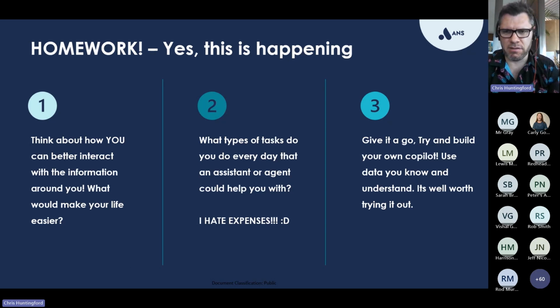Number one, I think you need to start thinking about how you can better interact with information around you that would make your life easier. Really key. Number two, what type of tasks can you do every day that an assistant can help you with? So what are the manual things you can do? And that very simple search and find knowledge Copilot was really great. A food ordering Copilot fulfills a really interesting scenario. It's not a normal thing that we'd use, but that Copilot you saw on the facial palsy sites, amazing, right? It solved the problem there and then.